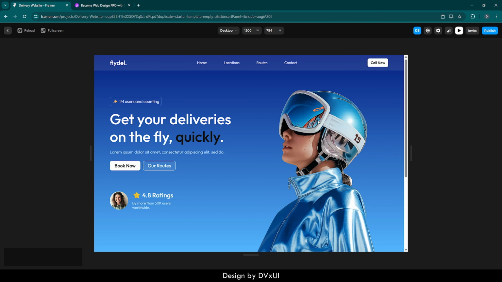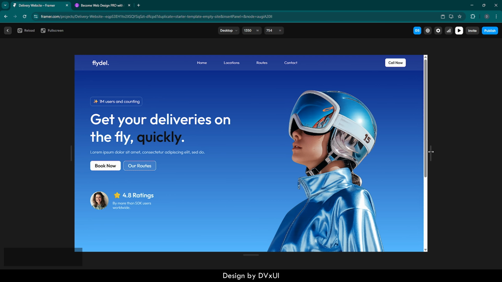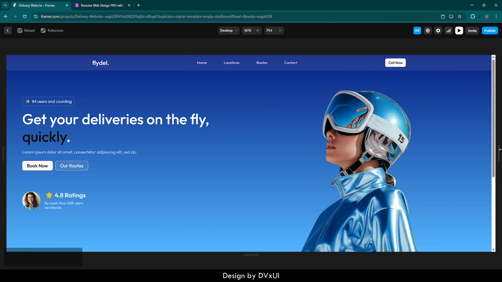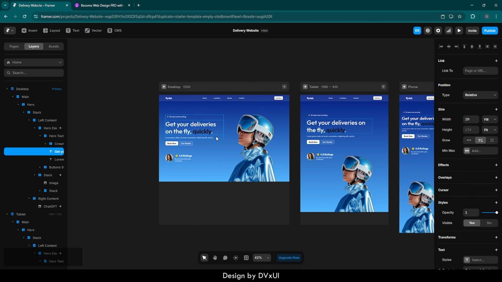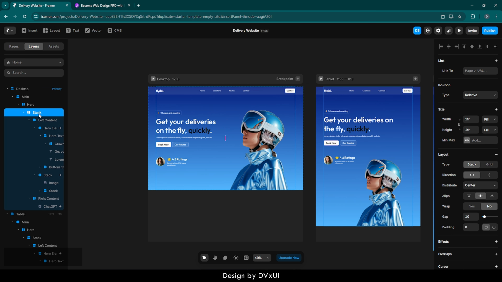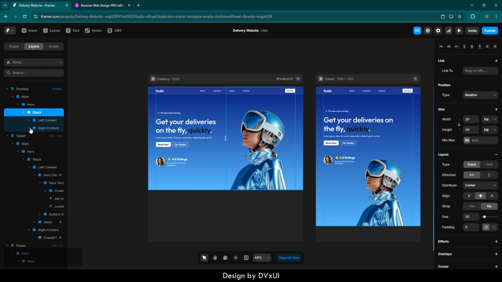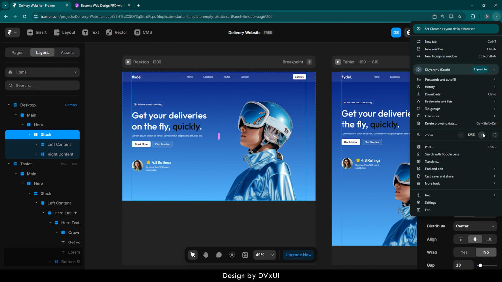But let me show you a problem. If I increase the size, you can see that it is going all the way to the left and all the way to the right, which is not right. We need to go back, go over here, well not there, but in this stack which contains our left content and the right content. And one more thing, if I make any change over here in the desktop, it is set as primary. Let me increase the size. So this desktop is primary.